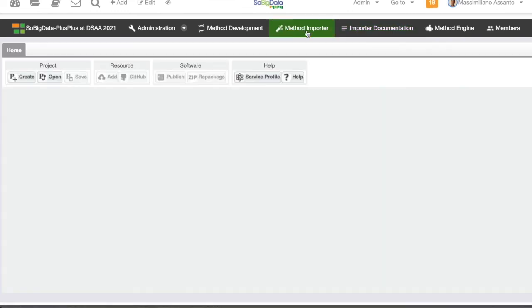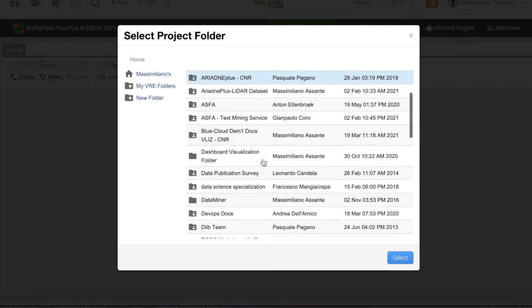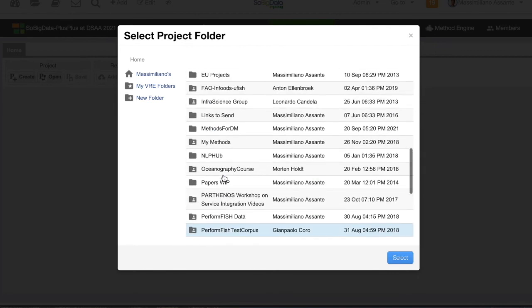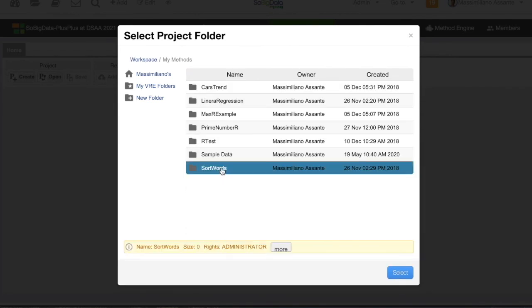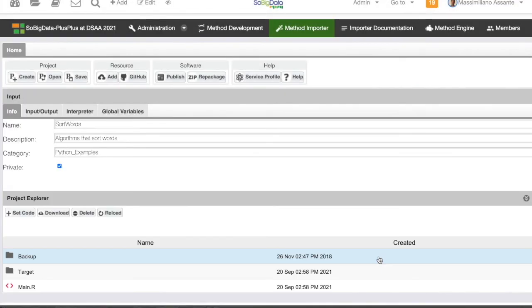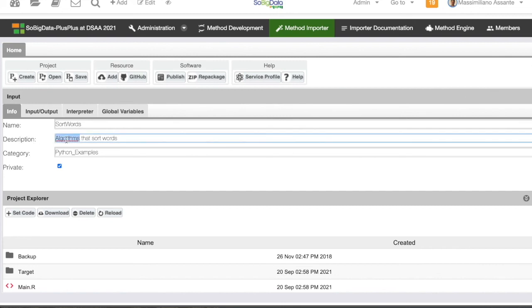But let's now open the method that I showed you in the slides in the method importer. There is a folder here. Where is it? My methods, and the sort words folder contains the code. I select it, and now the software importer opens it. As you can see, the name is sort words, the category is Python example, the description is a method. Let's just update it: a method that sorts words in a list.